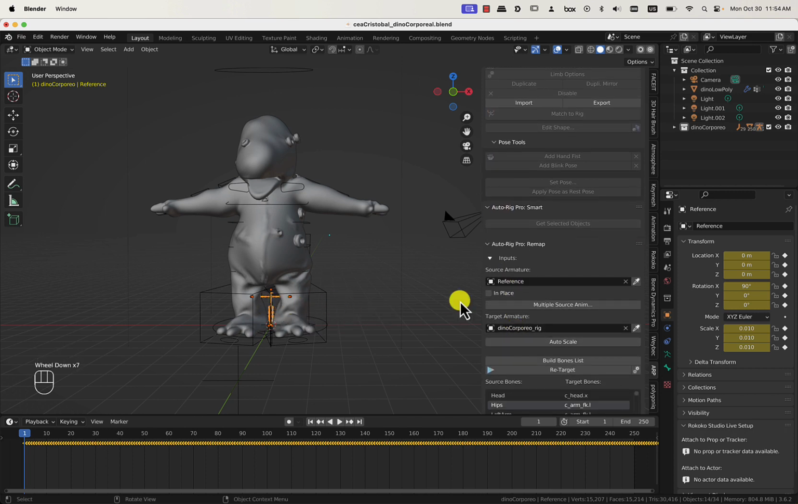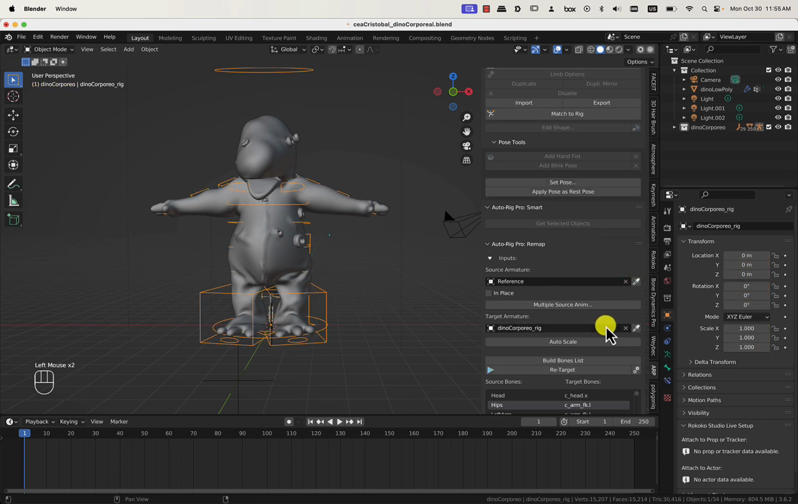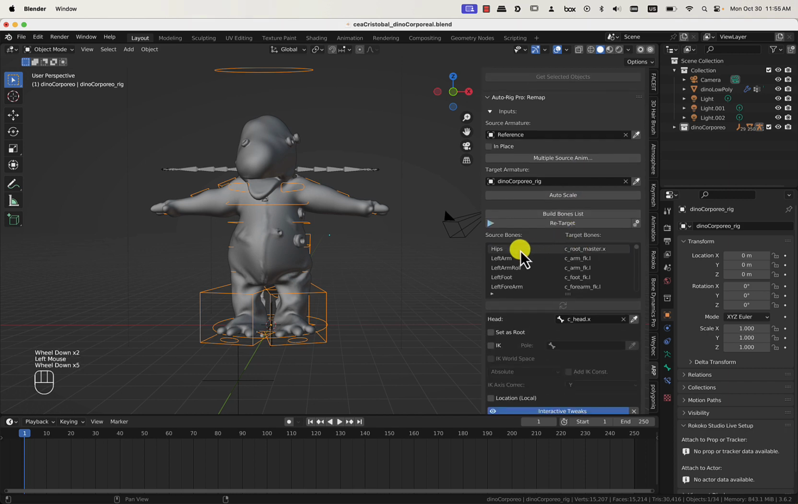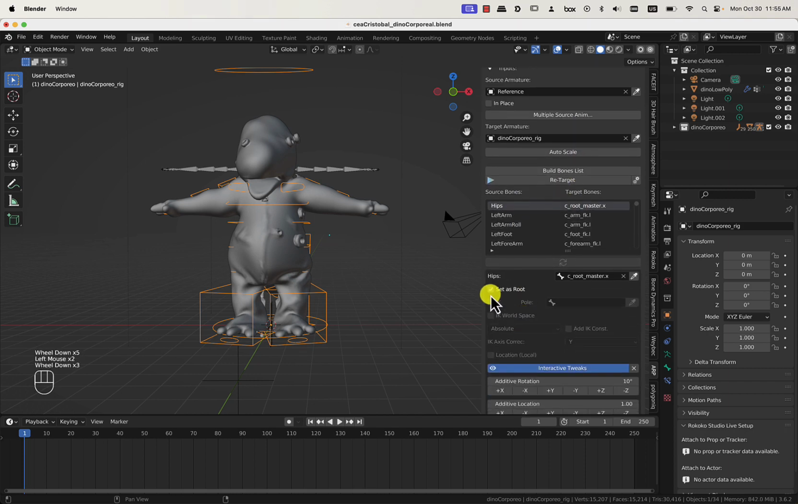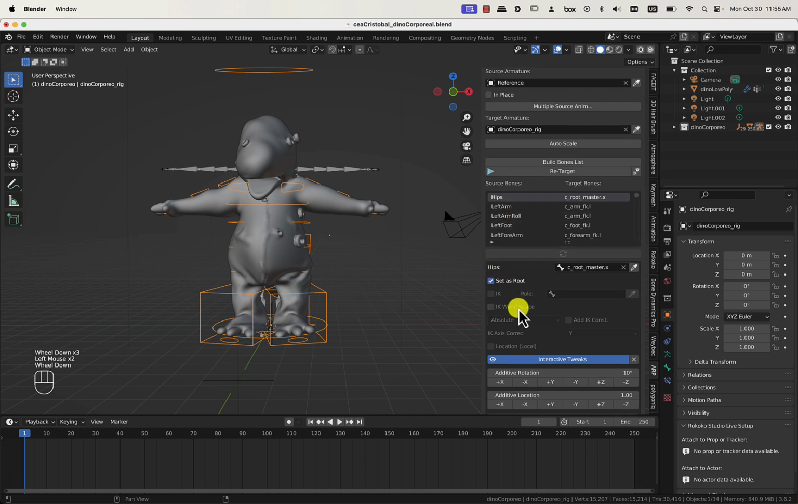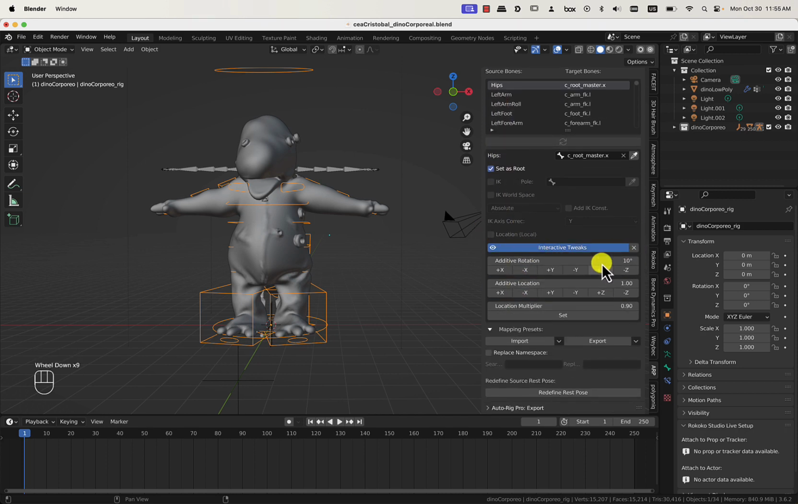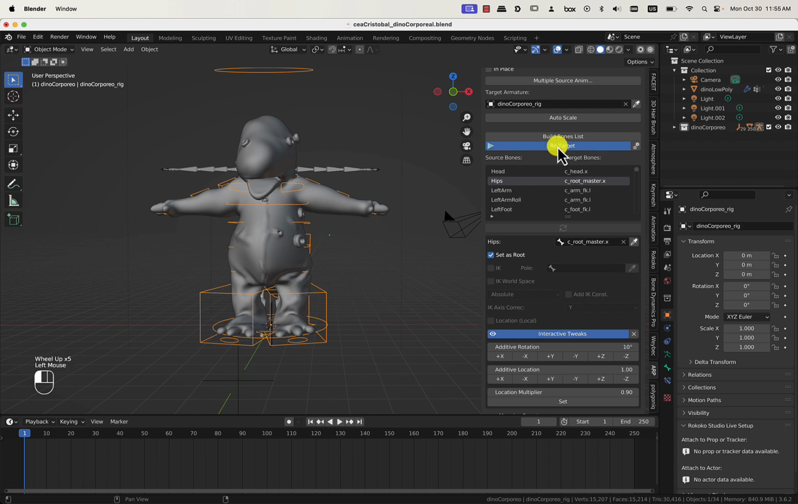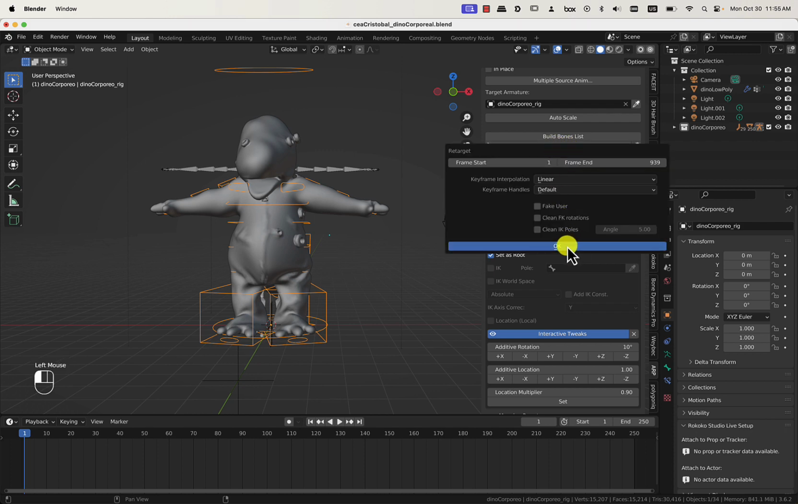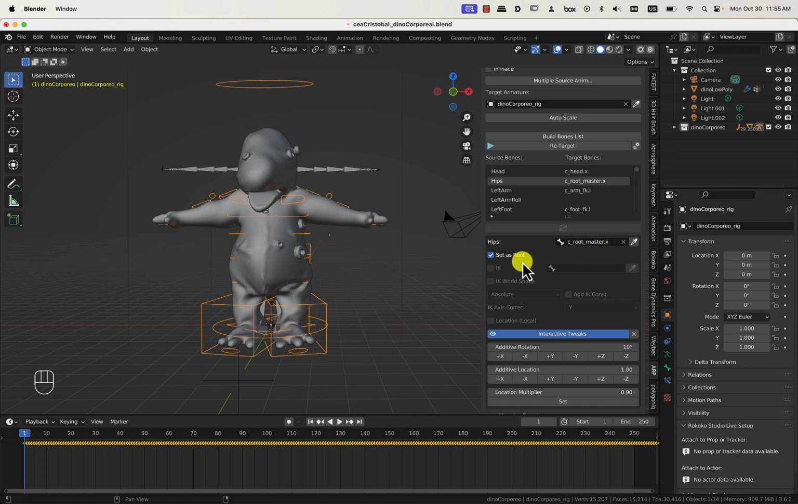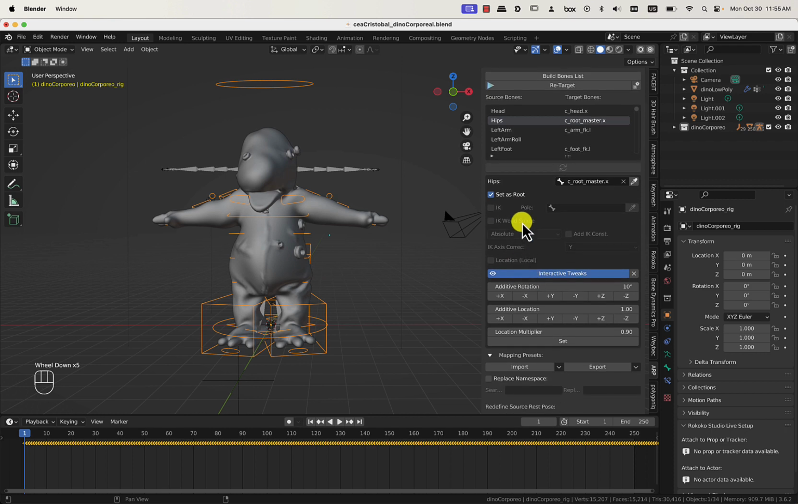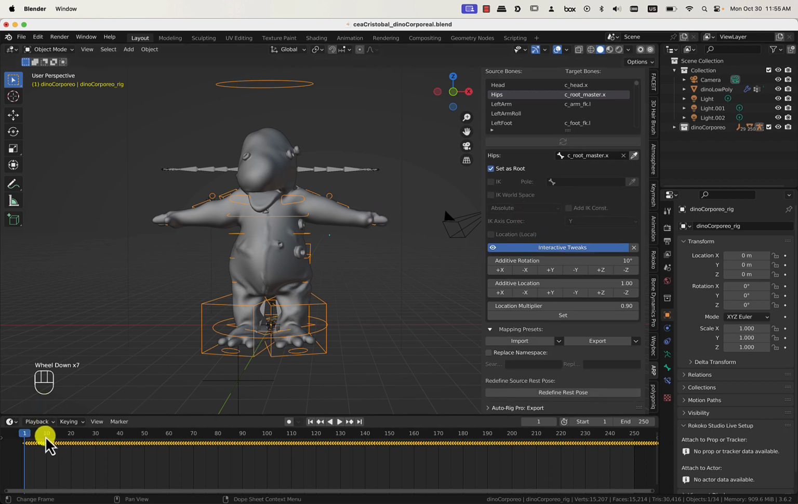Check on the armature you just imported, click the eyedropper. Check on the rig that you applied to your character and press the eyedropper. Press auto scale, build bone list, check the hips. Make sure you set the hip as root. Go back up and press retarget. Wait a second, drink a cup of liquid death. Great. Now check how it's working.